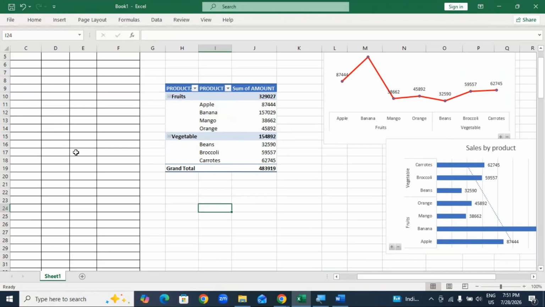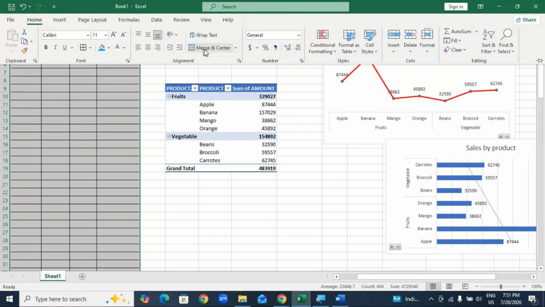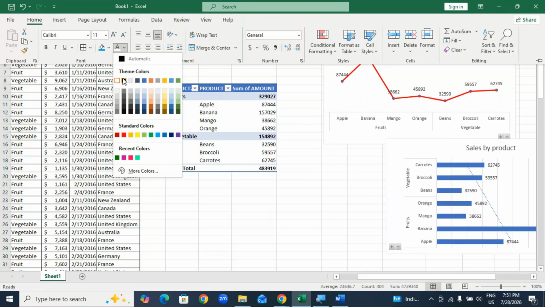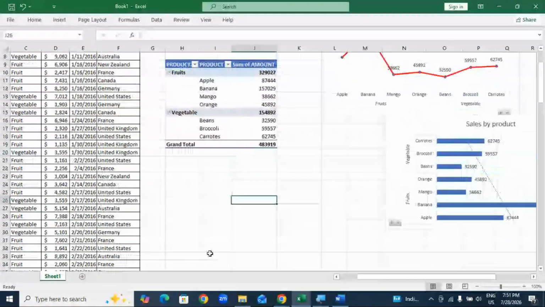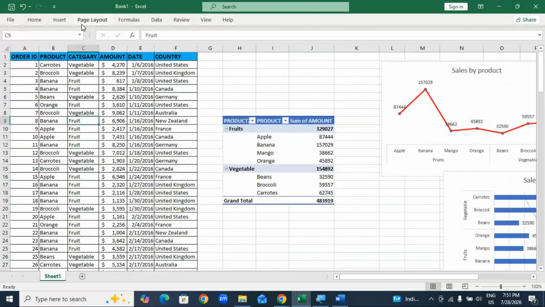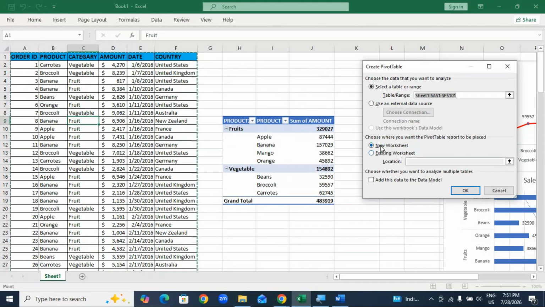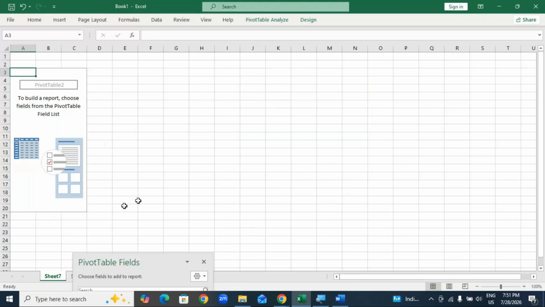Okay, this is my table, or else I want to select this option. Home tab, font color black. If I want to create the pivot table in a new sheet, how to create? Place the cursor, Insert tab, PivotTable, New Worksheet. It's already selected as New Worksheet, so click on OK. It's going to create it in the new worksheet.